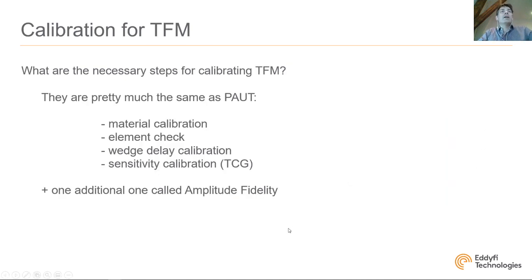A lot of times we get a question about calibration for TFM. What are the necessary steps to calibrate TFM? Well, they are pretty much the same as PAUT. Remember, TFM is ultrasonic using a PAUT probe, so you have to go through the same calibration steps. The first one is material calibration, so you have to measure the material velocity of the test piece, because we're going to calculate time of flight, so we need to know the velocity.